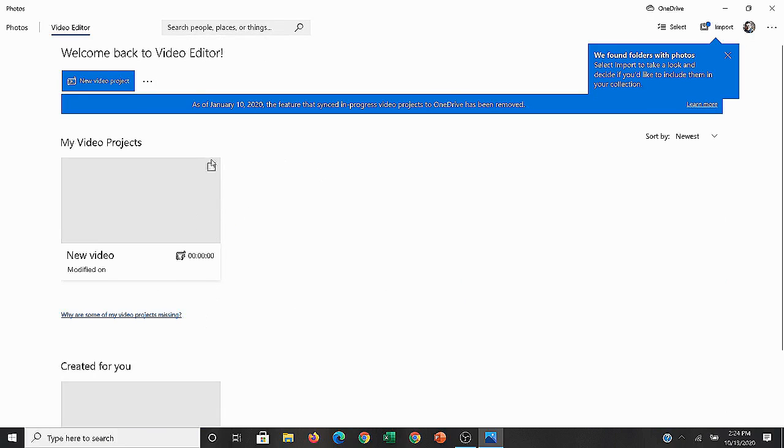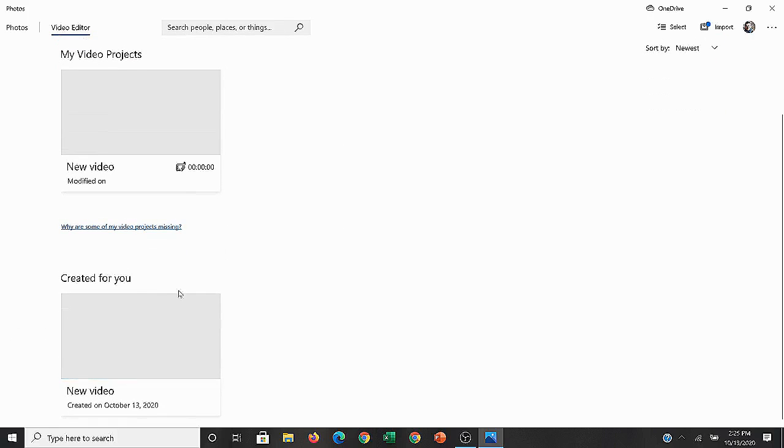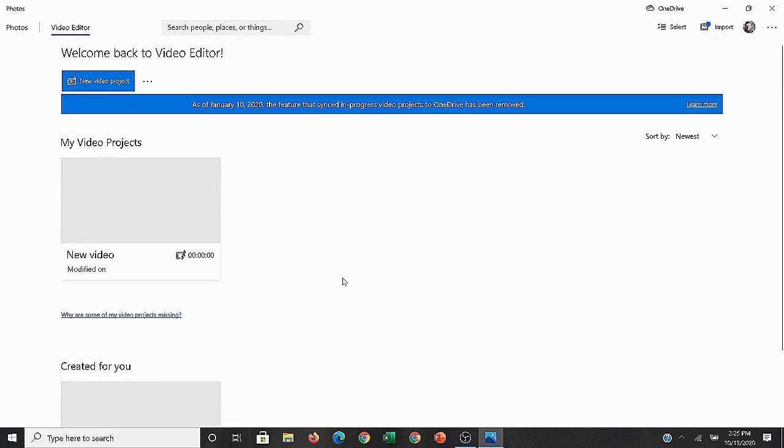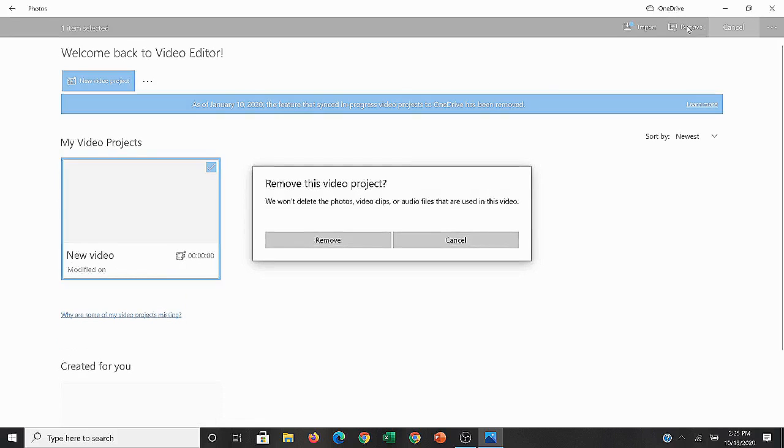And it looks like I've got a couple of, at least one project that's already been started. They found some folders Windows has with photos in it. I'm going to click that off. A little memo here says that the synced in progress projects connected to OneDrive has been removed. So I can ignore that because I'm not going to be using that function. Then we've got another thing that's created for you, which is me, and that's suggestions that Windows 10 Video Editor has given me for videos that I might like to create. So I'm going to click off of this and remove it so that you see.